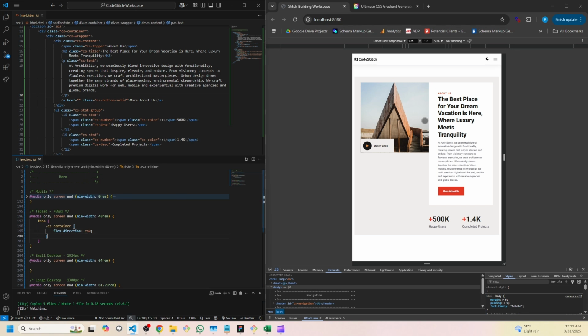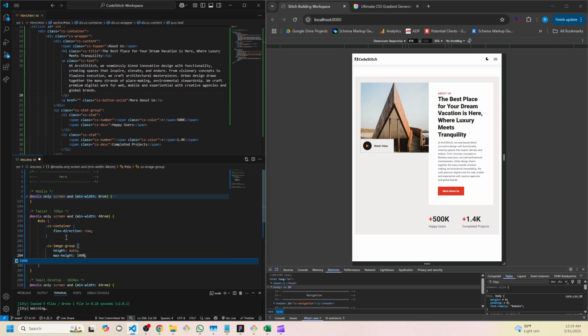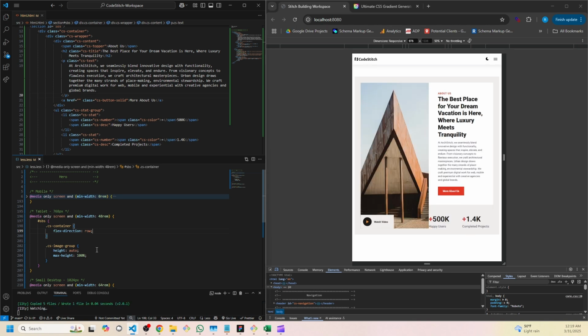But we have this max height and height on the .cs-image-group. So now we have to do height. And here's what I like to do. We're going to do height of auto, max height 100%, so that we can undo that max height 450. And if I do this, it should stretch.